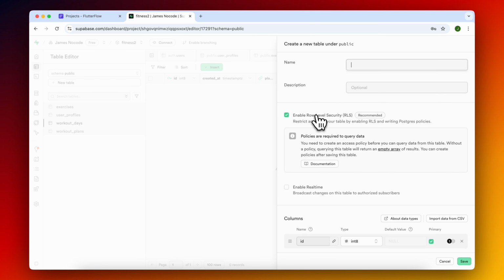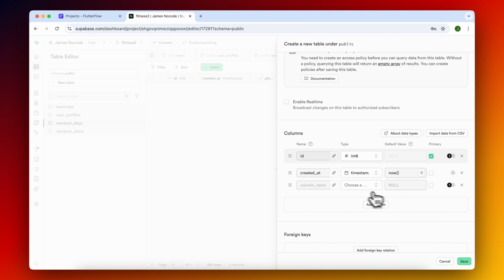Next table on our list is workout day exercises. Okay, so let's see. We have exercise ID. We also have workout day ID.